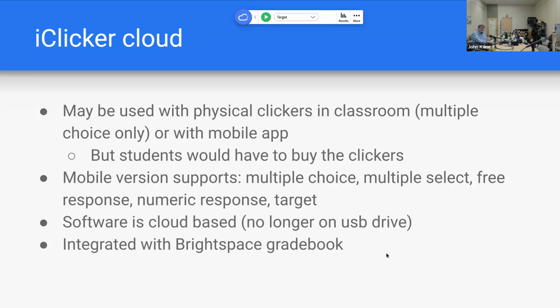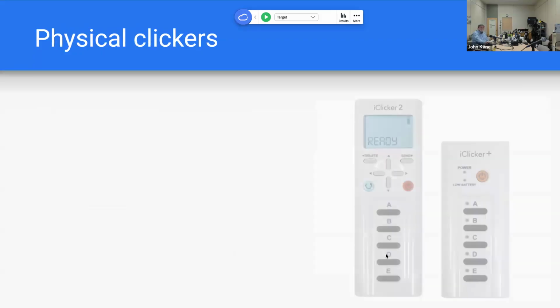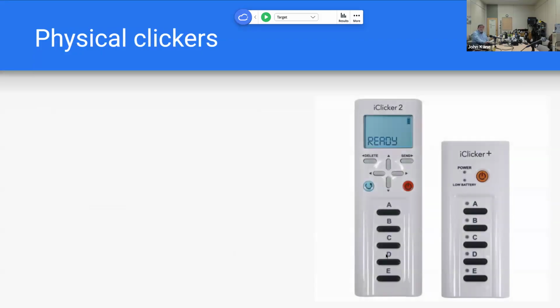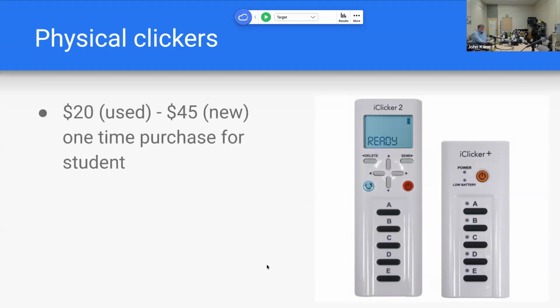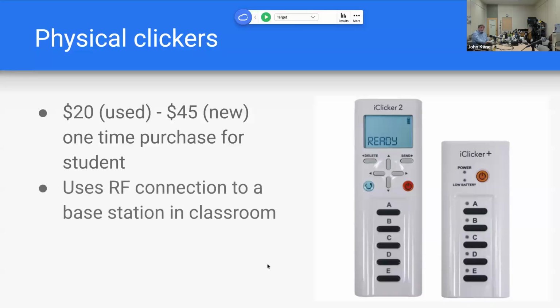And it also lets us see visibly which students were in class on which days and when they were absent. This is what the physical clickers look like. I have some still in the CELT office from when we used to give workshops on those. They're roughly $20 used, about $45 new. And they worked by an RF connection to a base station.